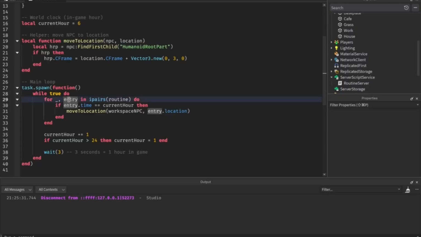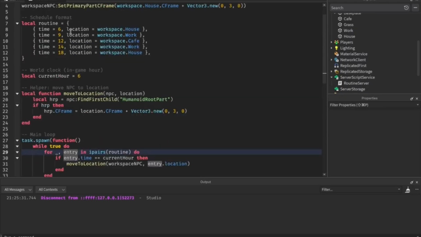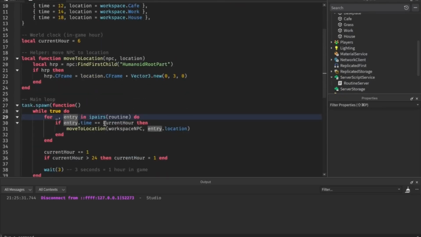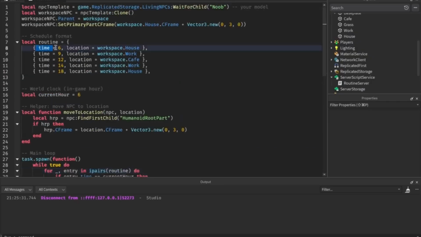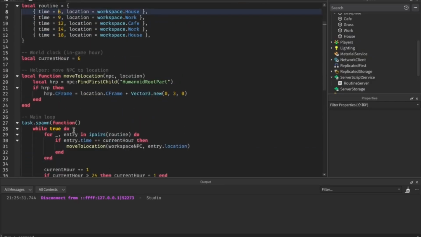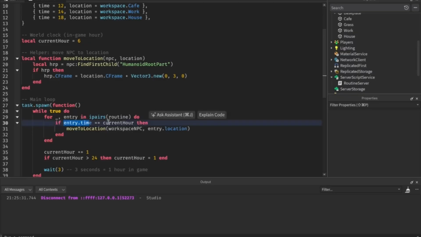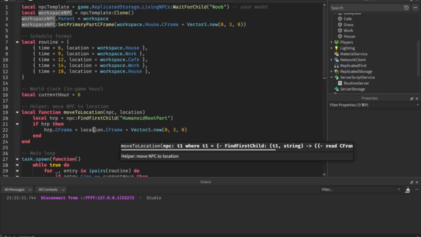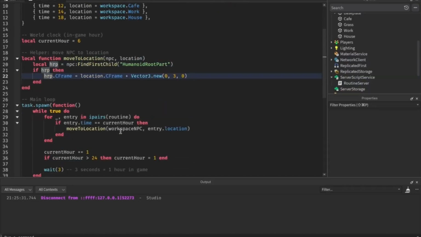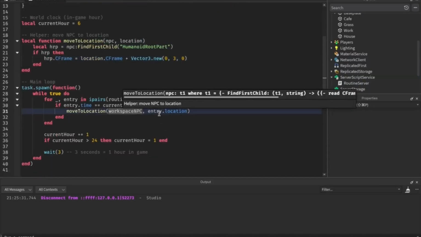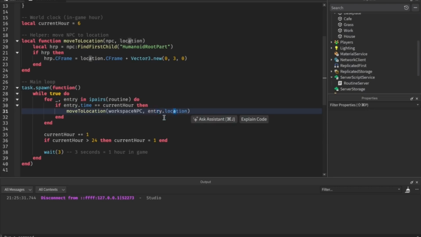And let me continue. We get the entry. We're gonna get the time, the value of the time, and then get the current hour. Then we're gonna move that to the location, which we already did right here. Get the workspace NPC and the location of the entry.